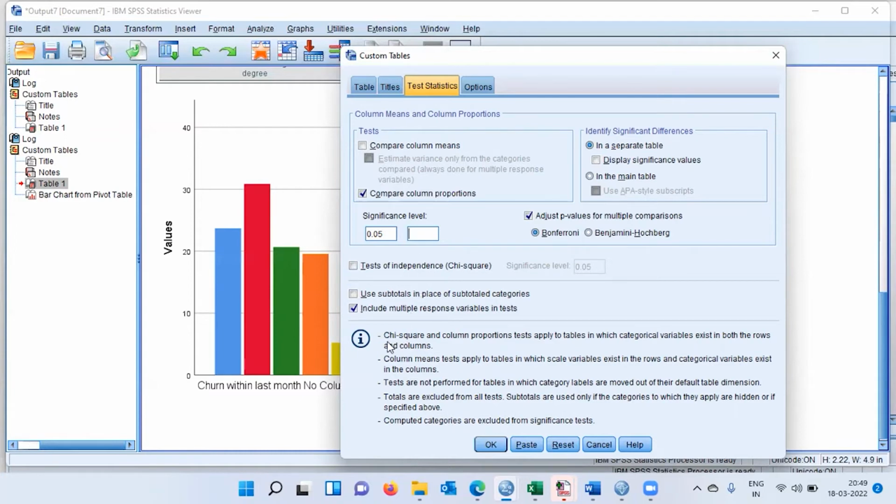With this, you can also see some description. It says chi-square and column proportions test apply to tables in which categorical variables exist in both the rows and columns. Very, very important message. SPSS gives you an important piece of information, that is chi-square and column proportions test. I'm using a column proportions test. It says it is applicable to tables in which categorical variables exist in both the rows and columns.